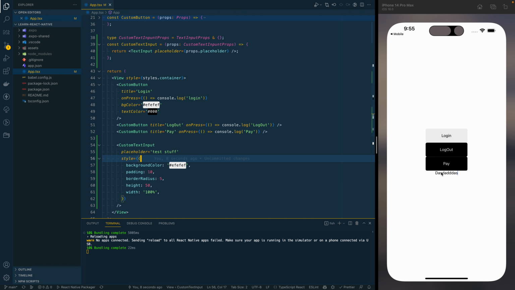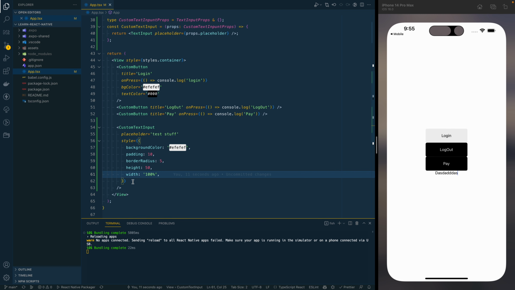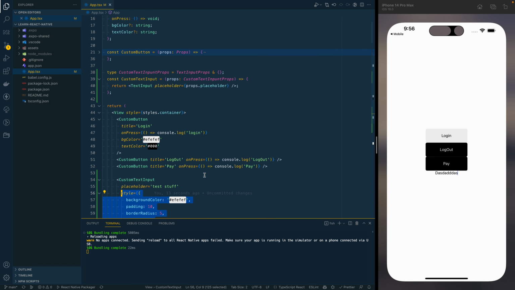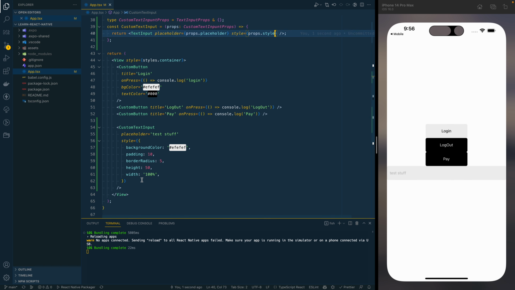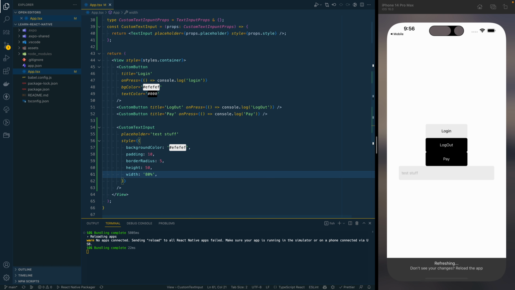Okay, as you can see, this is not working, and this is because we have the style defined here, but we don't pass it to our custom prop we defined above. We only use the placeholder. So to make this work, we need to say style, it's props.style. And now it's working. Good, let's make this smaller. See it in action, good.